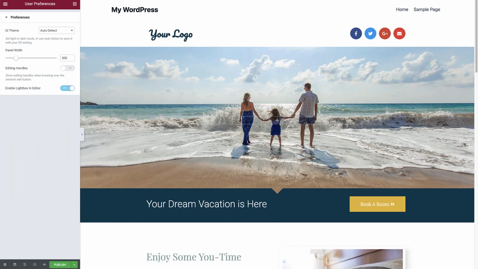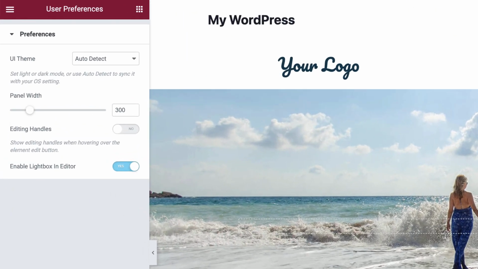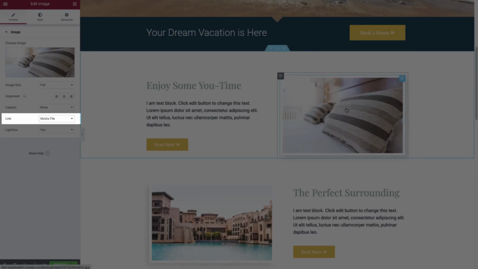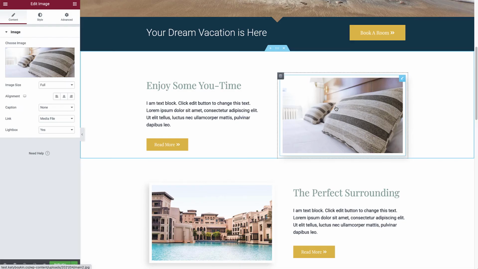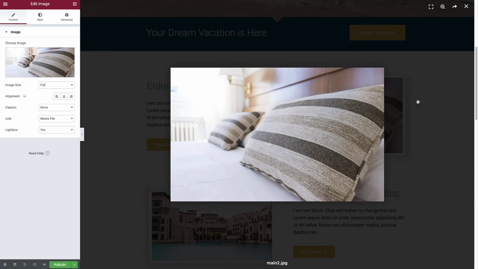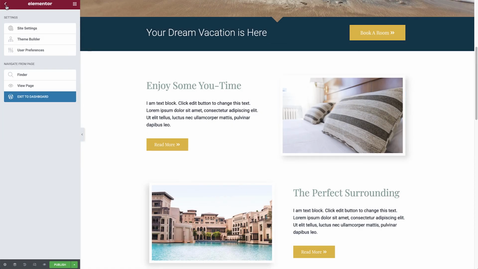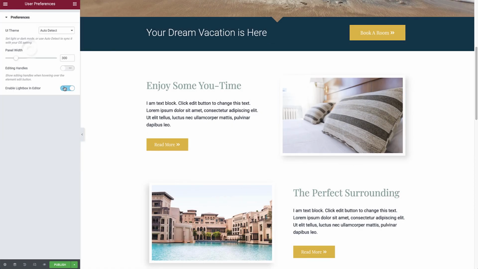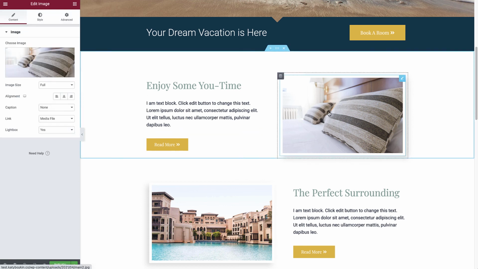The last setting in the user preferences is the Enable Lightbox in Editor option. If you have this option turned on and you have an image that is linked to a media file and you click on it inside of the editor, it will pop up with this lightbox. However, if you toggle that option off and you try to click on that image that is linked with the media file, nothing will happen. So that's what this feature does. So you can decide what works best for you and toggle it either on or off.